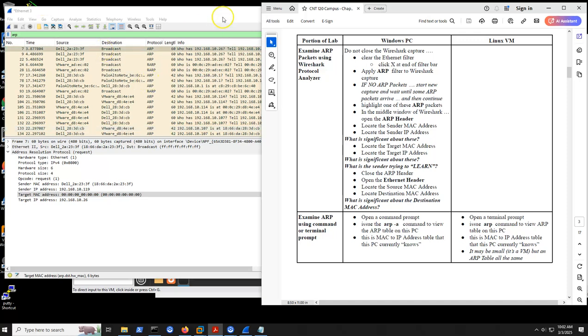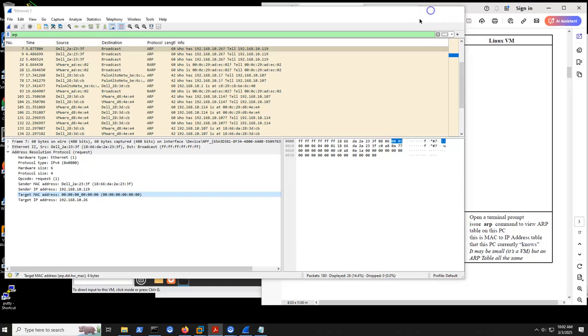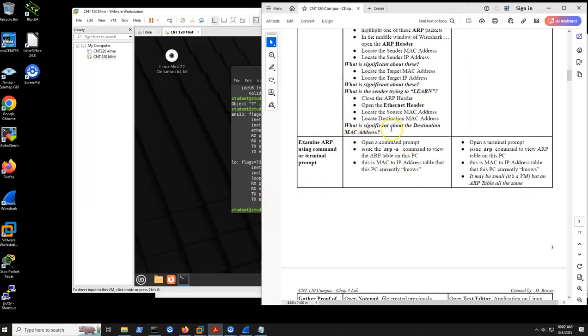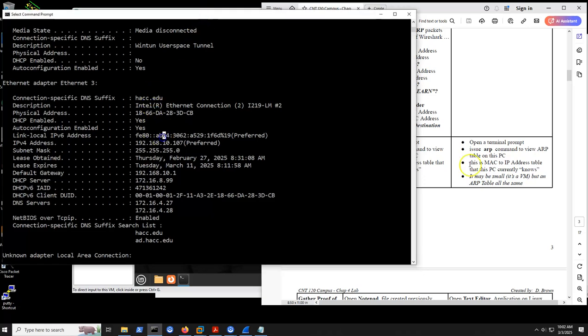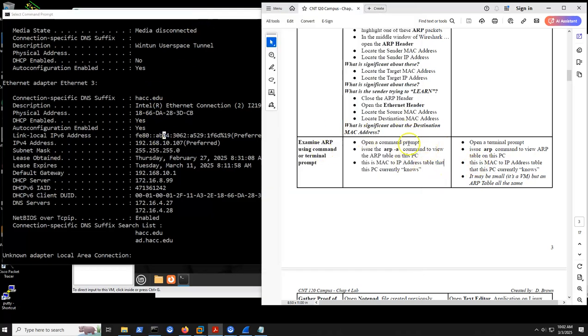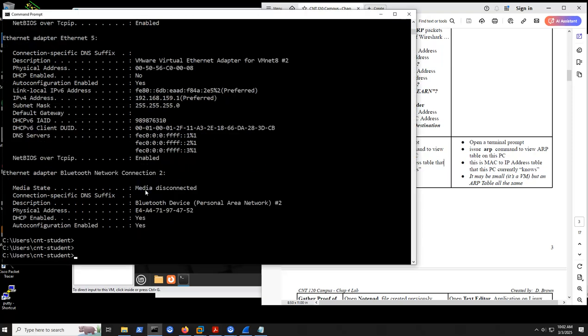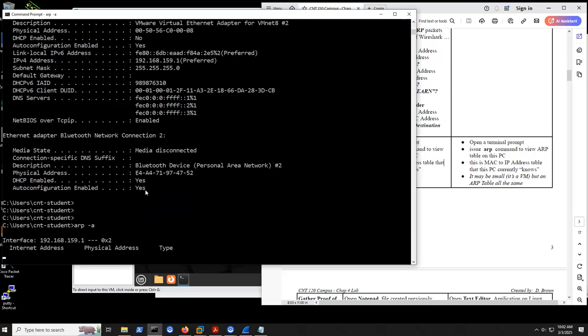Well, what I can do now is I'm going to minimize that. I can now look at my computer, and I'm going to pull up my Windows command prompt. I'm looking at my Windows command prompt now. I can actually look at this MAC to IP address mapping on my computer if I do an arp -a.